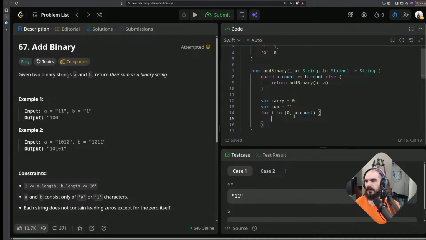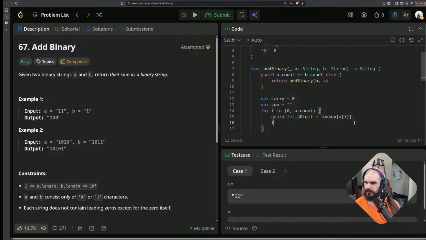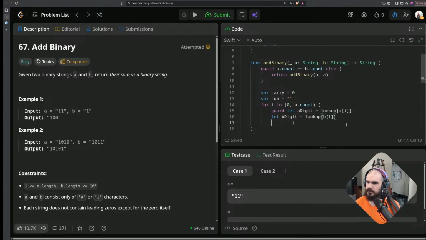So guard let digit A equal lookup subscript a subscript I, comma, let b digit equal lookup subscript b subscript I, else return bad input. Bad input expected 0 or 1.